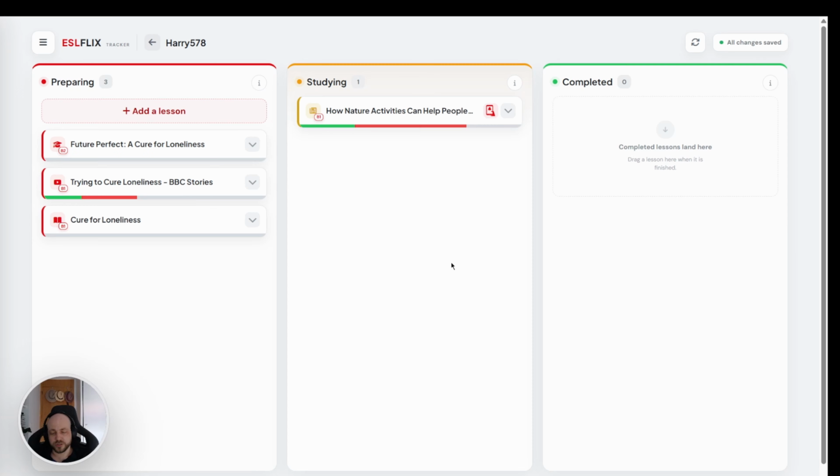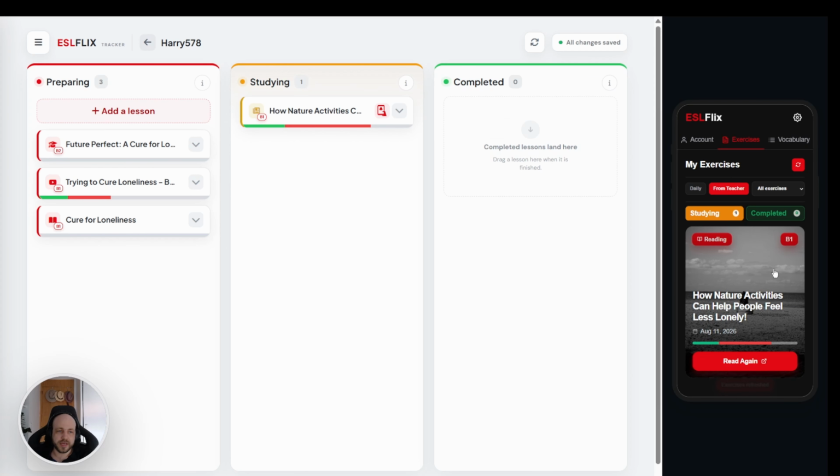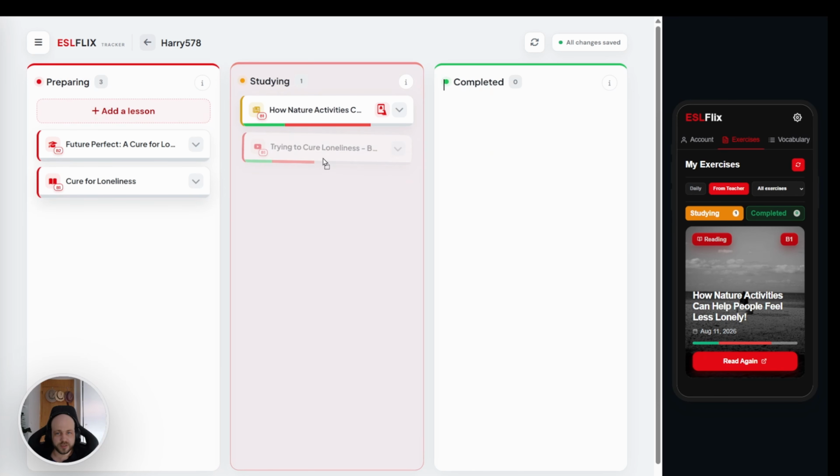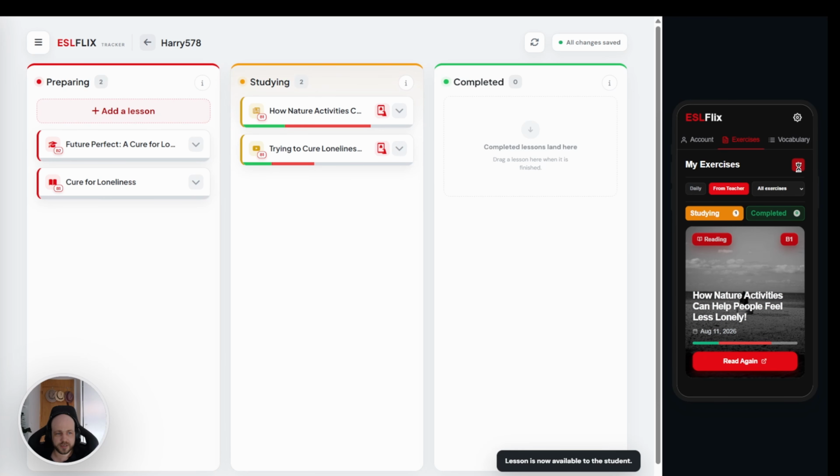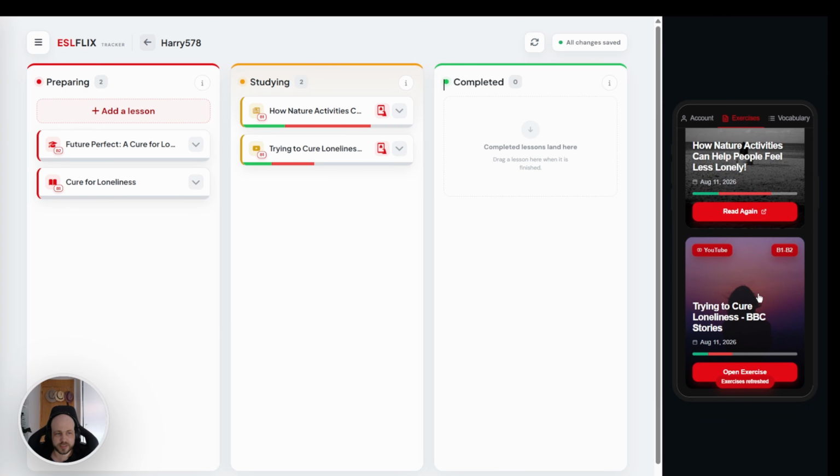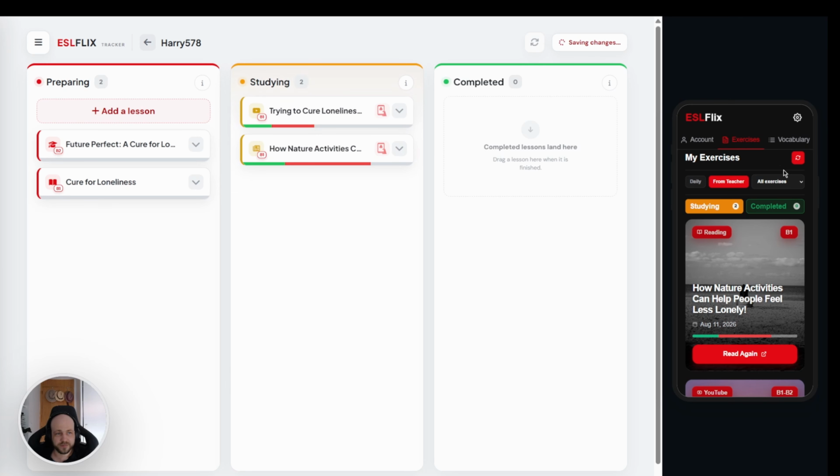And what does your student see? So I'll open up the app and you can see the student has now 2 sections. When they go to exercises from teacher, they now have studying and completed. So the currently studying lessons are clearly marked here. There's 1 here. Let me move this one in, refresh. There's now 2 lessons. And if I change the order, this one's at the top. So if you want to put the most important lessons at the top, you can.